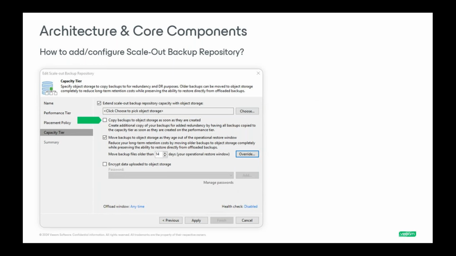So copy mode basically means, I think by default, there's a registry key to customize if you want to check more frequently or less frequently, but every 4 hours by default it will check to see if there are new backup files on the performance tier. And if there are, it will offload them to the capacity tier if just copy is checked. If just move is checked, it's basically going to say move backups older than X amount of days, and it does need some sort of full backup to have run for that to actually be triggered.